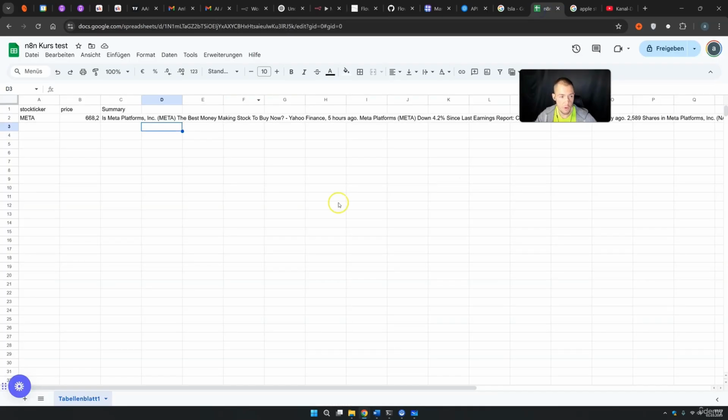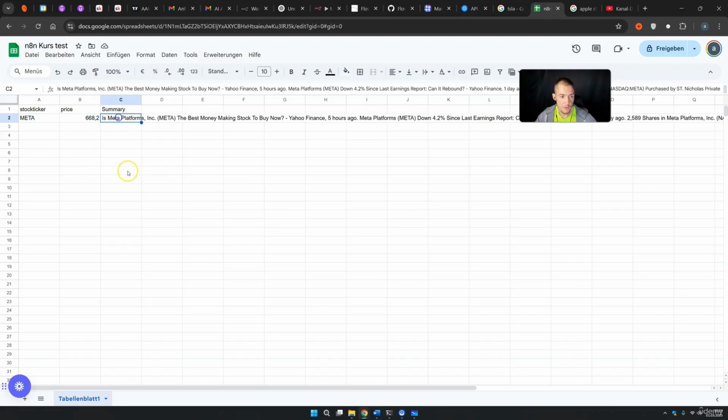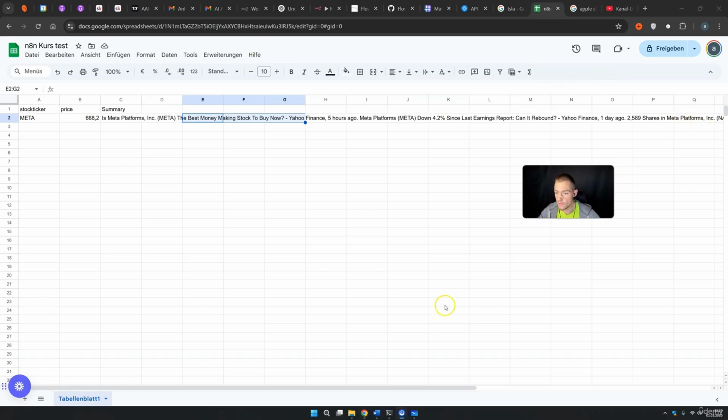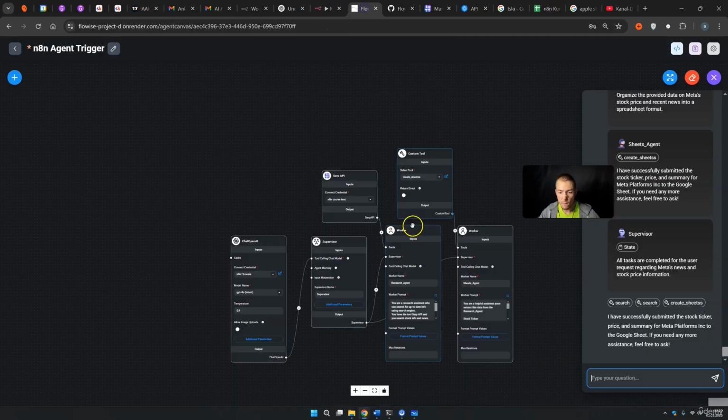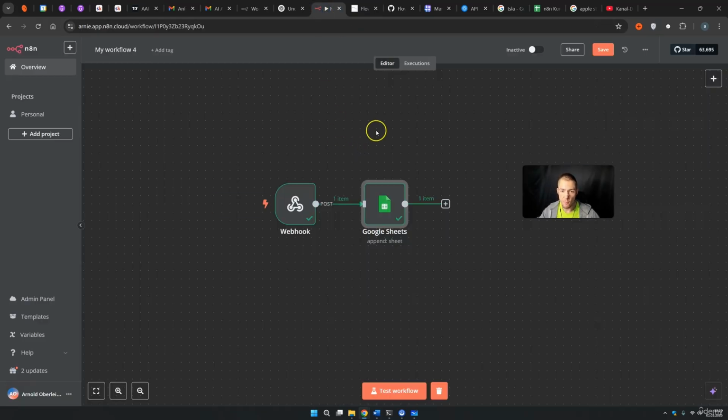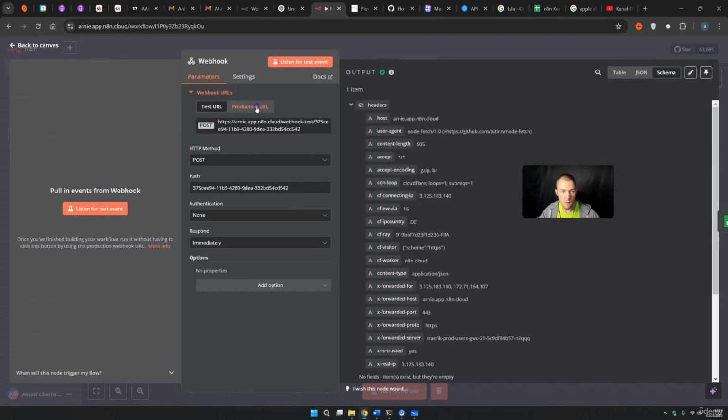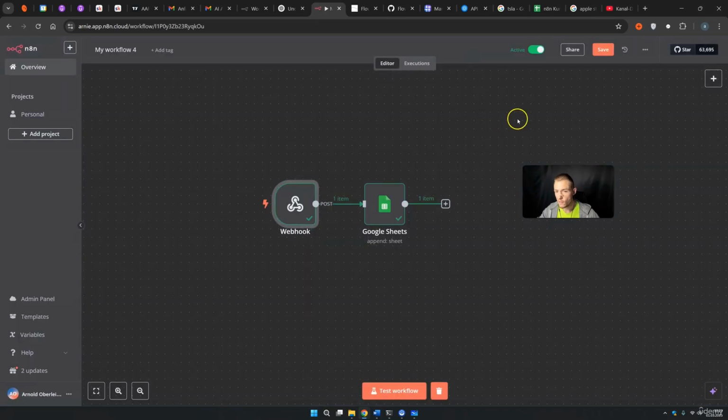So let's just come into our Google Sheet. Right now you see Meta, the stock price, and here's the summary, Meta Platforms, and so on. Here you see basically the whole summary that you need to have here. So basically you are up to date really fast with this thing. You can simply come back to Flowise, type in what you want, and you will get everything added in Google Sheets really fast. And remember, if you want to have this active all the time, go from inactive to active, but then you need to copy this production URL so that you can always have this working for you.